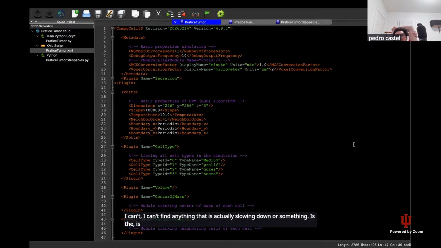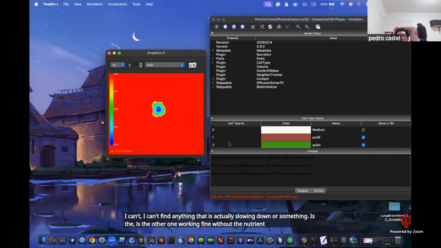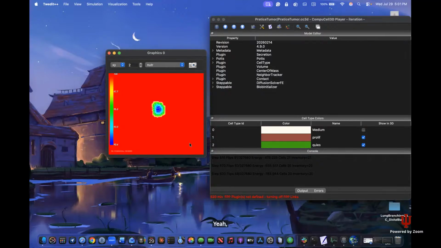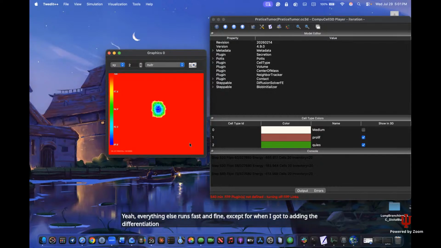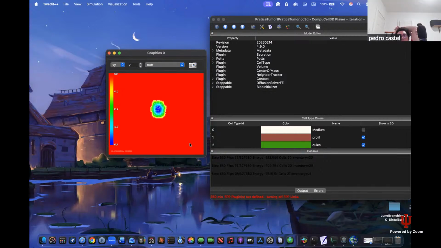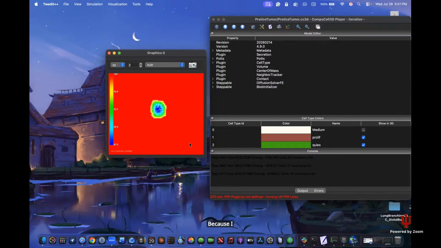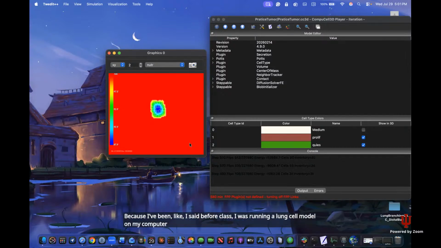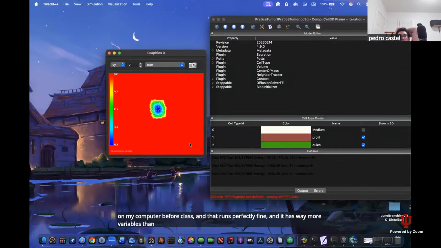Is the other one working fine without the nutrient-based growth? Does it run fast and fine? Yeah, everything else runs fast and fine, except for when I got to adding the differentiation of cells at sizes. From then onwards, it's been slower. I can't see a reason. Like I said before class, I was running a lung cell model on my computer, and that runs perfectly fine.